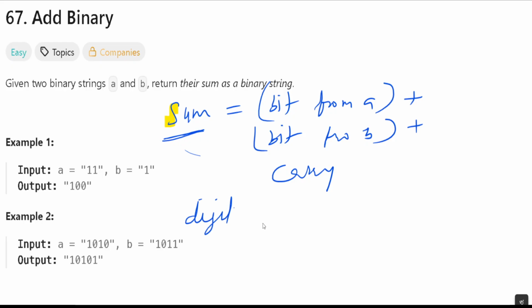How will we find the digit? You get some sum, and if we take it mod 2, we get the digit. This mod gives you the digit. And if you want to find the carry, because in each step we need the carry, what is the carry now? You just need to do the sum divided by 2, and you will get the carry.